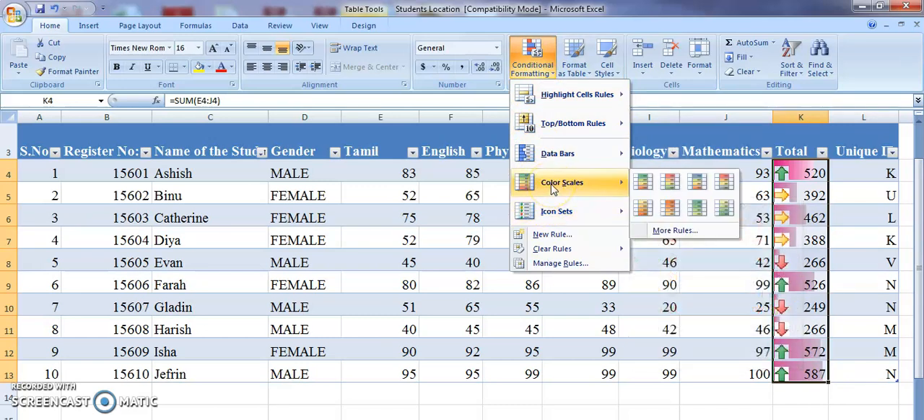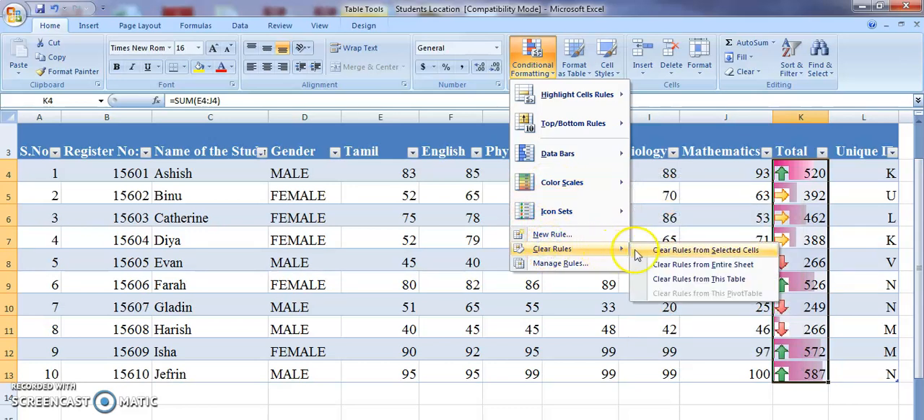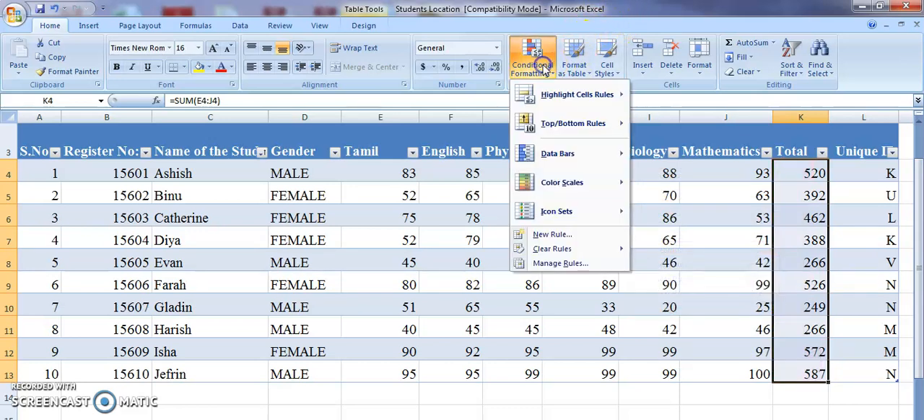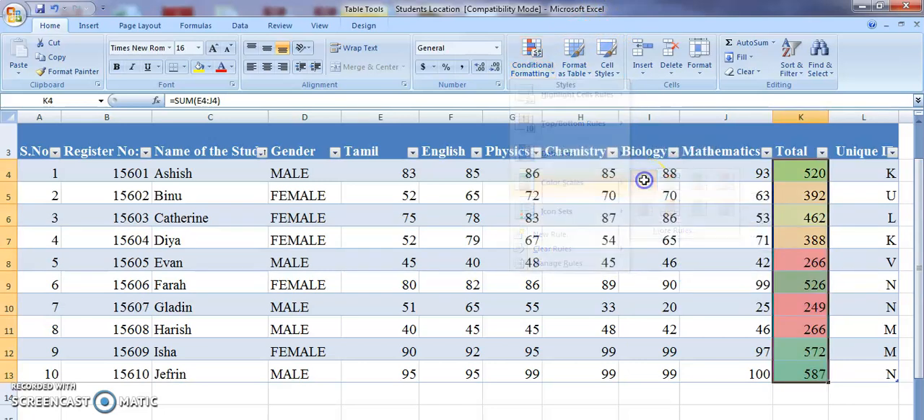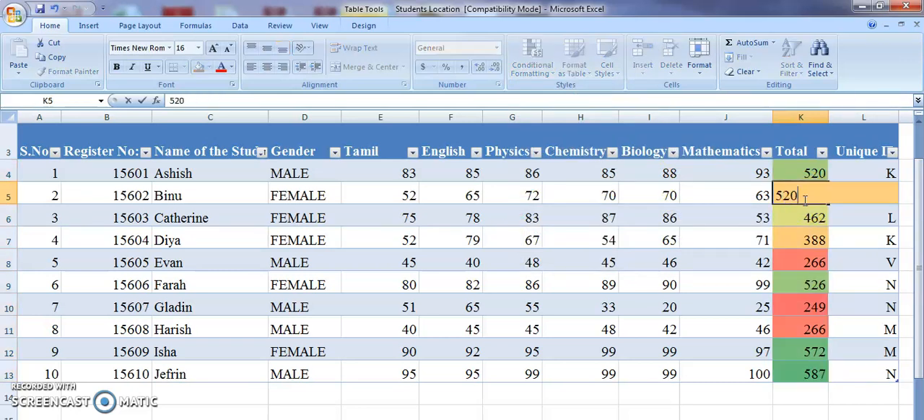The same thing you can do with color scales also. I think I can remove it so that you can check the difference. I'm going to conditional formatting, then color scales, and choosing a color range. If I make it 520, it should change to green. Yeah, it is changing to green. Similarly, if I make this 266 or 230, it should convert to pink. This is an advantage of conditional formatting.